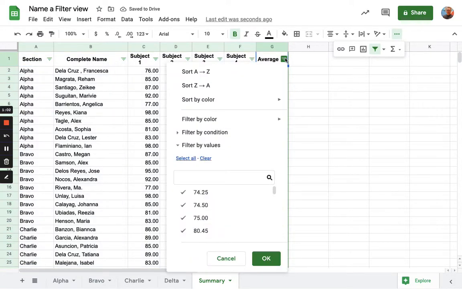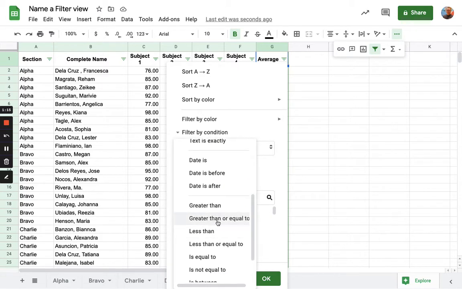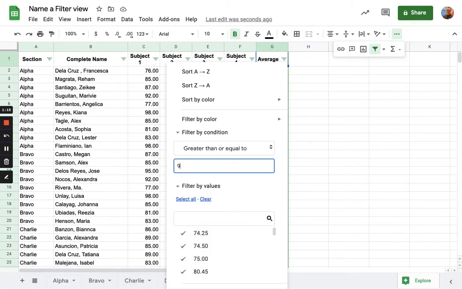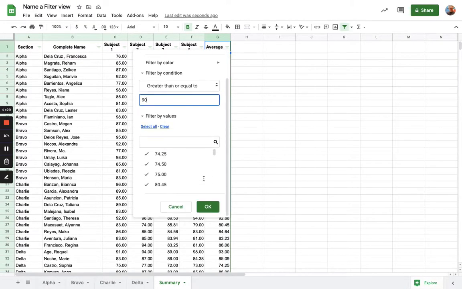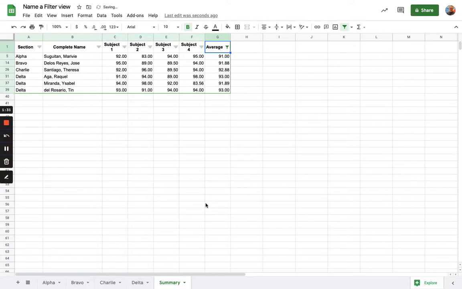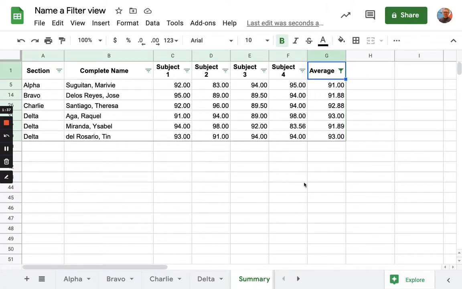Since I want to see all the averages that are higher than 90, it means that we will make use of the filter by condition. So this time I will make use of greater than or equal to, and then I will put here 90. After clicking OK, let me zoom out for a while. So I'll click OK. So you will see that I have filtered my data set. These are the grades that are higher than 90.